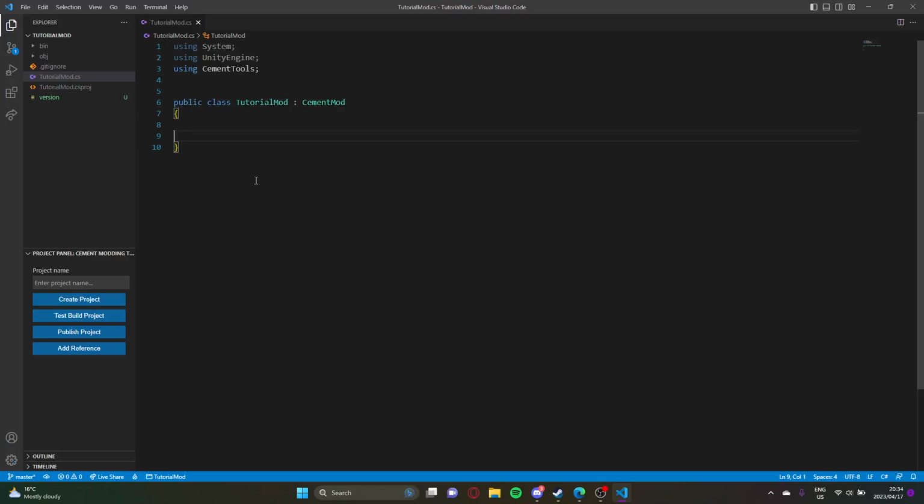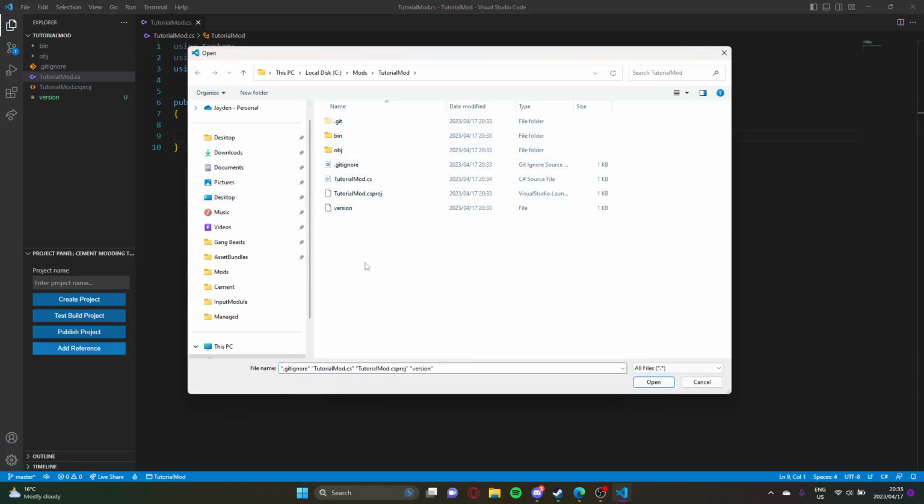So cool. First of all, let's go through the other buttons over here that the Cement Modding Tools extension adds. The test build project is so that you can test your mod locally, so it'll only update the mod locally on your machine. Publish project will upload it to GitHub and update it on GitHub so that everybody gets the newest mod, so that will sync it. And then add reference just adds a reference to your mod, so a DLL file.